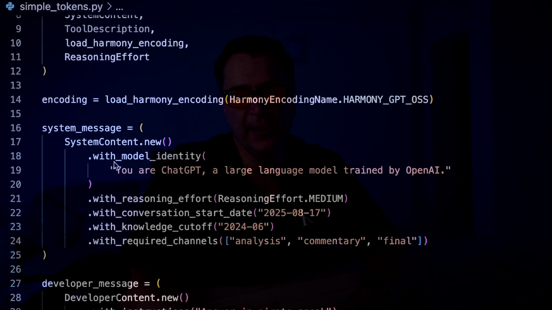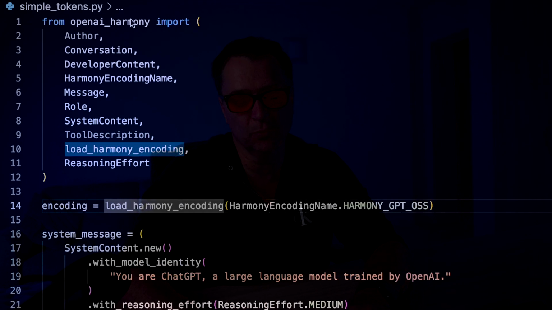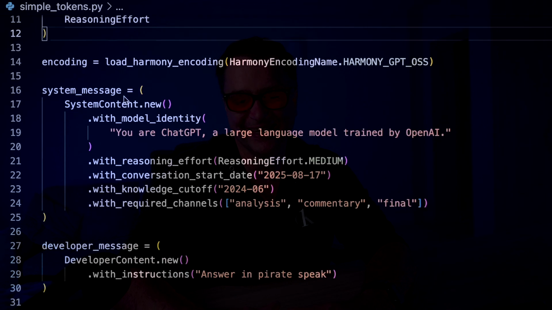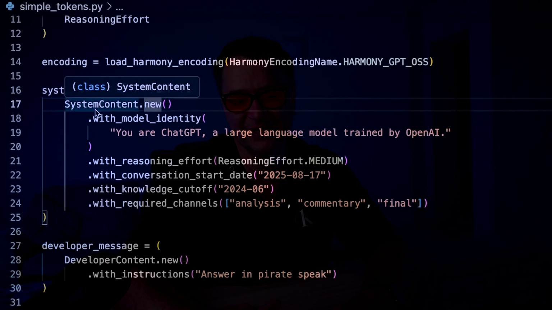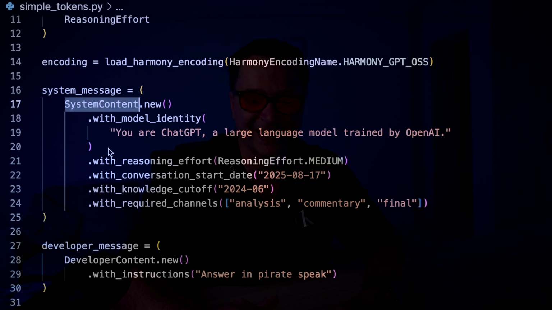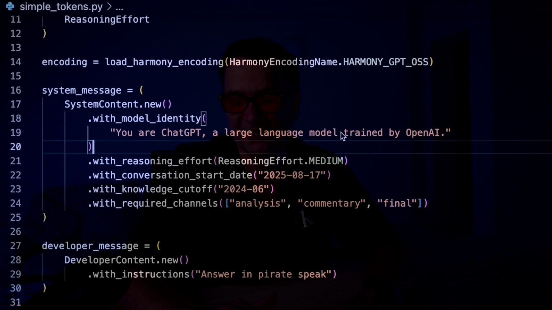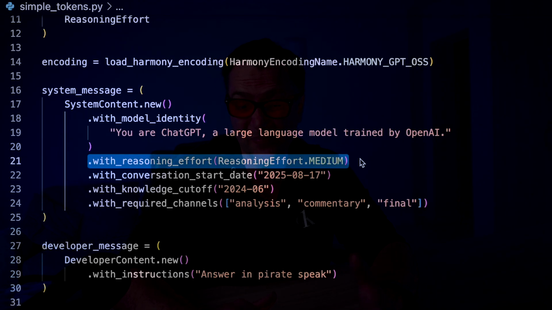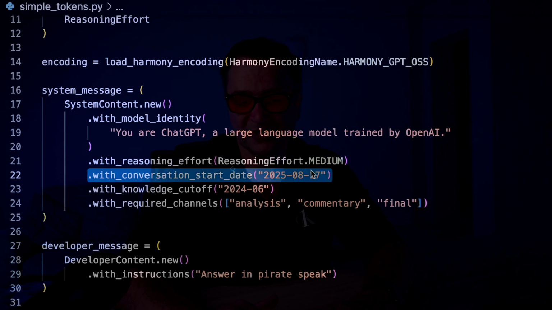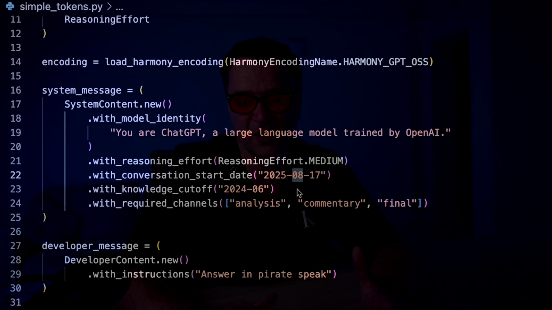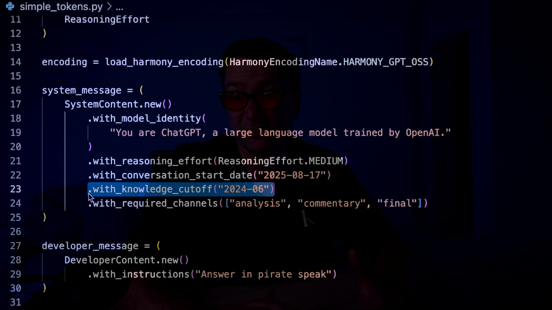With that in mind, if I wanted to get it matching exactly what was coming out from the tell me a joke about cheese example that I had earlier, then this is where I can start to extend what I'm doing with OpenAI Harmony, and then I can set the system message. So here, system message, I'm going to use system content.new, and then here's the with model identity, you're ChatGPT, a large language model trained by OpenAI, which is the standard. I'm going to ask it to use medium effort for reasoning. I'm going to set the conversation start date to today, 25/08/17, and a knowledge cutoff of 24/06.